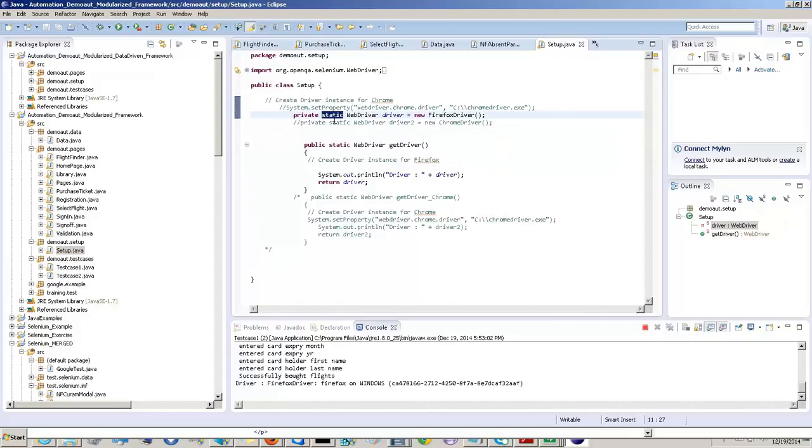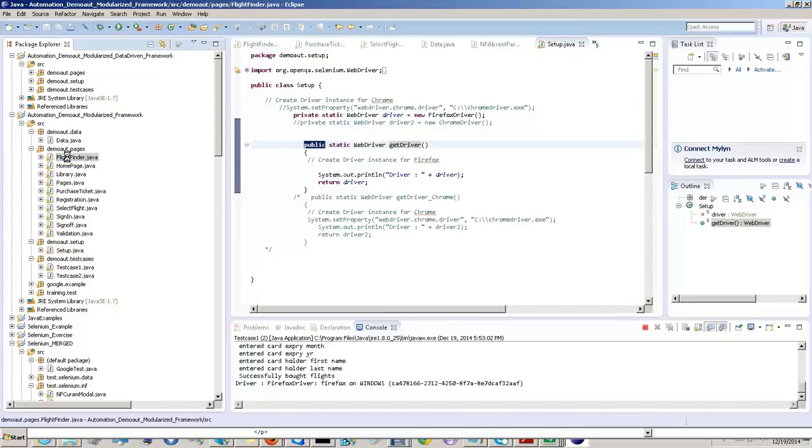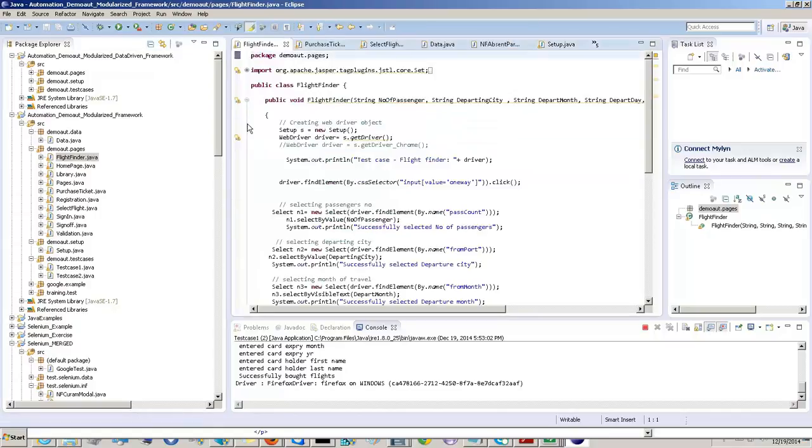So static is almost like a constant. Then the get driver function is public, so I can call it. So when I call it in, for example, flight finder, here I am simply instantiating the setup class and calling this get driver.